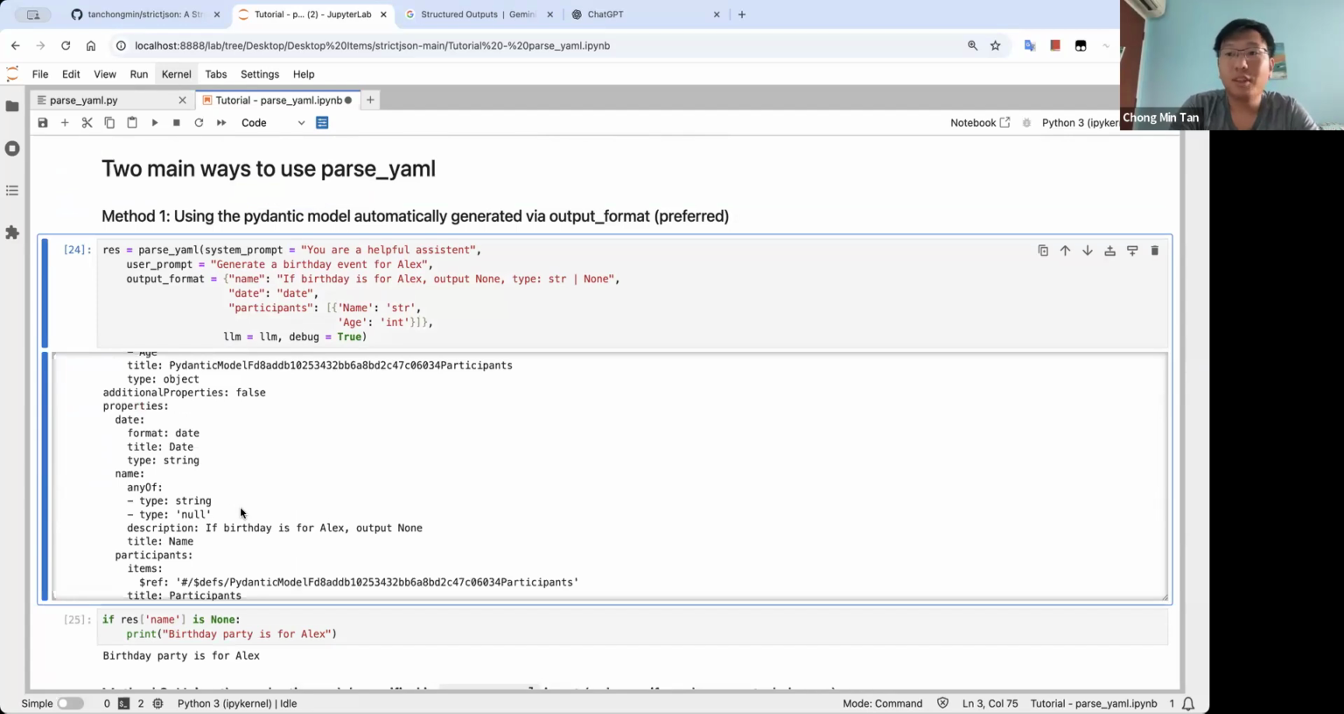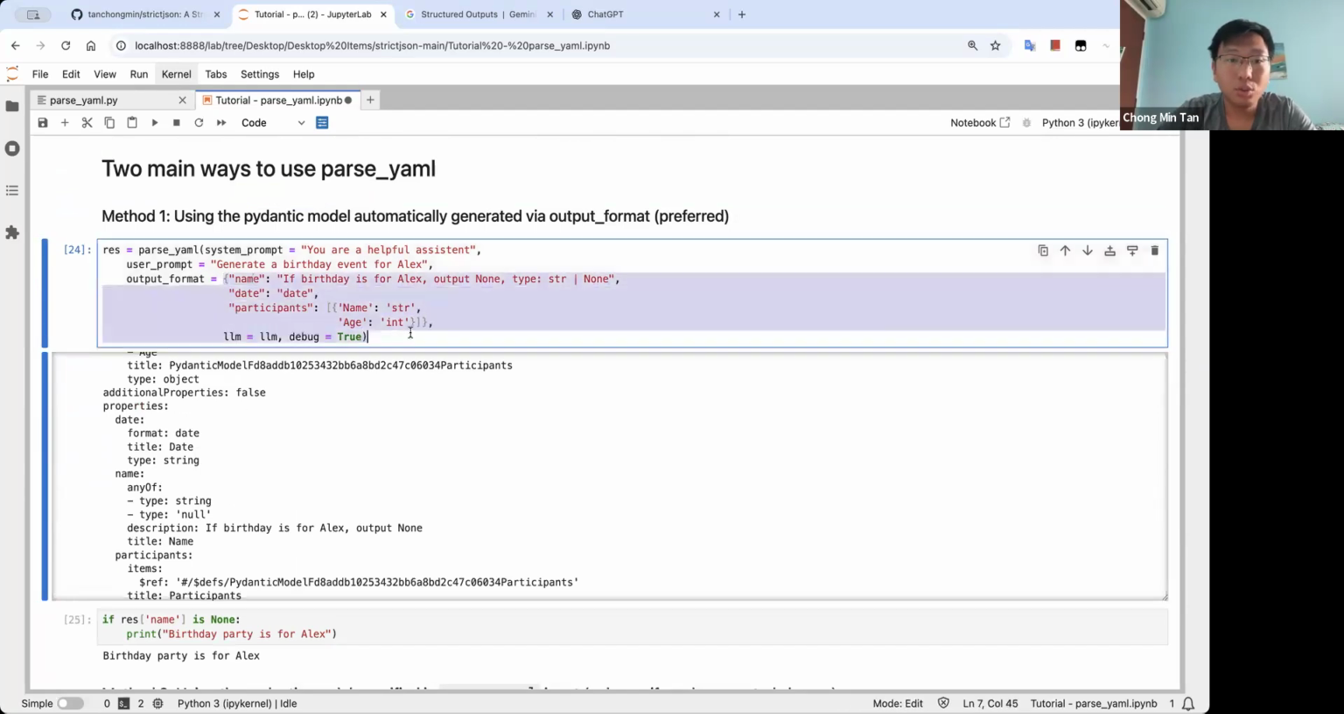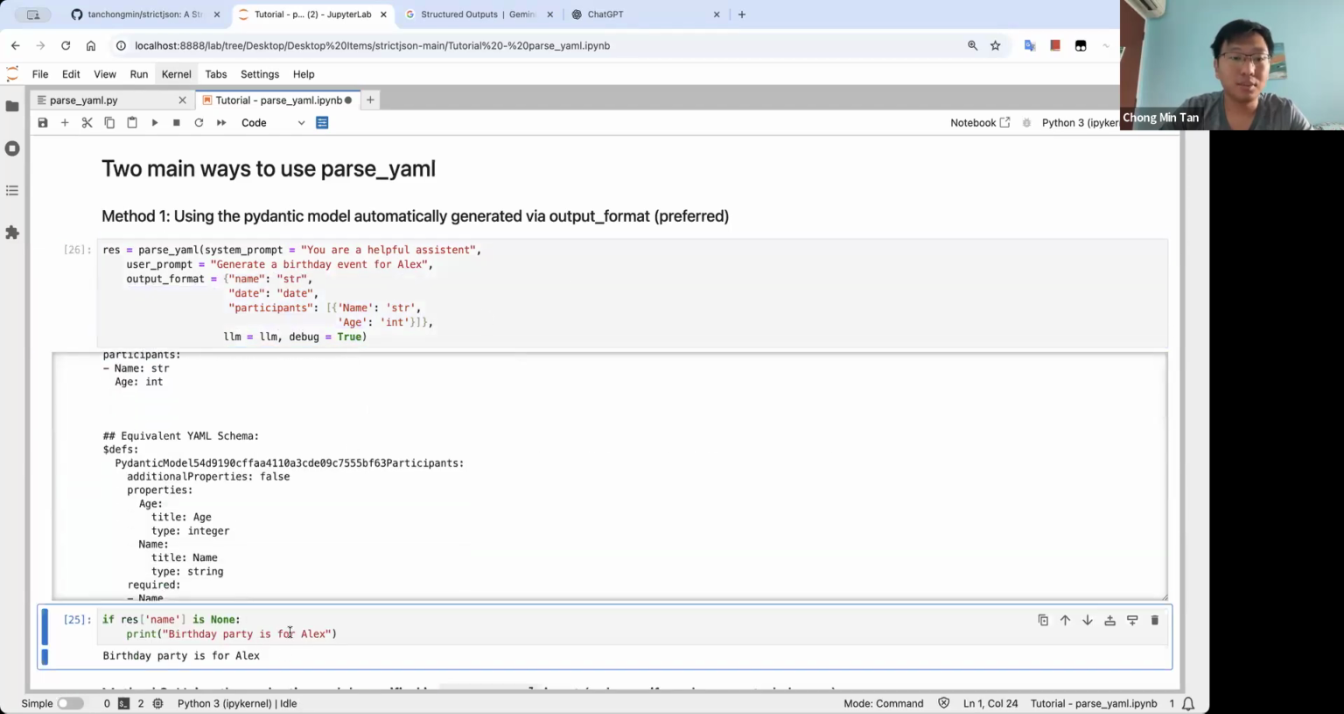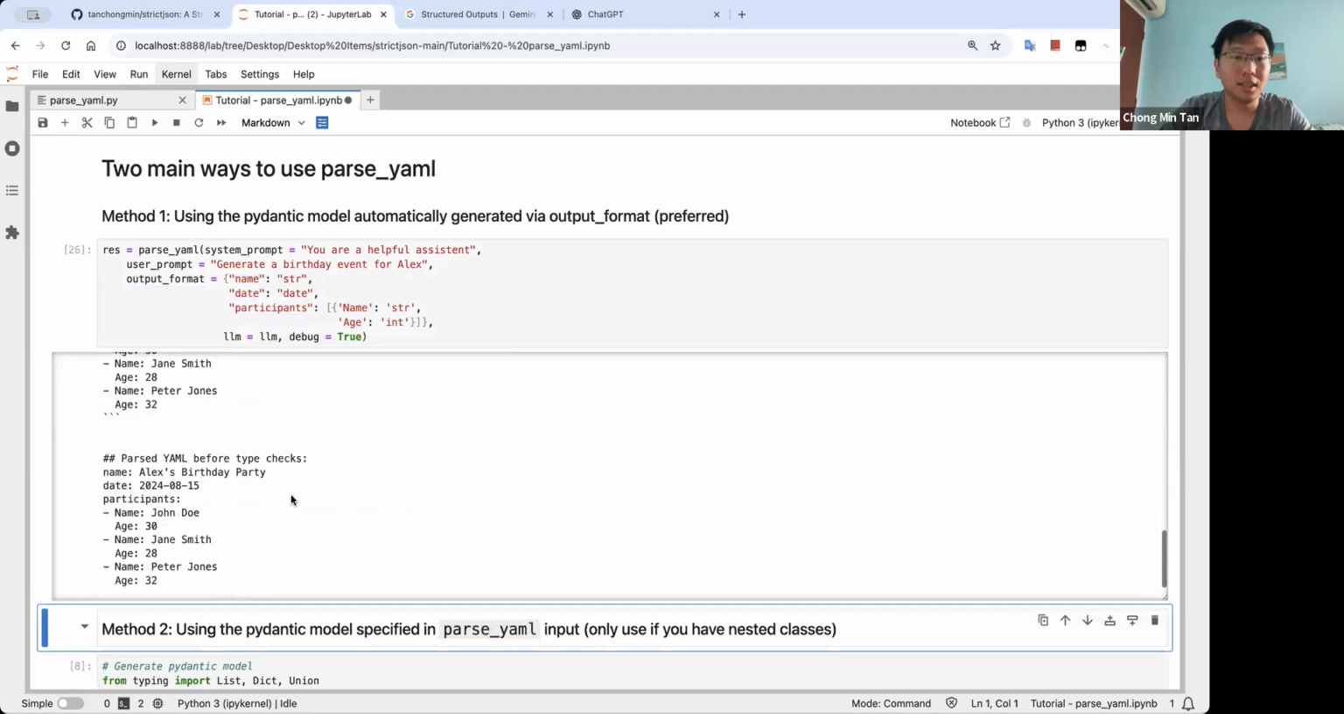Okay, so what's the benefit of ParsYAML? ParsYAML converts your output format here into a Pydantic model. And using Pydantic models validators, it will validate to make sure all the fields are as what you require, like over here. So yeah, this is more or less how it works. I'm just going to change it back to this string here. Okay, so you can see this is how it's done.